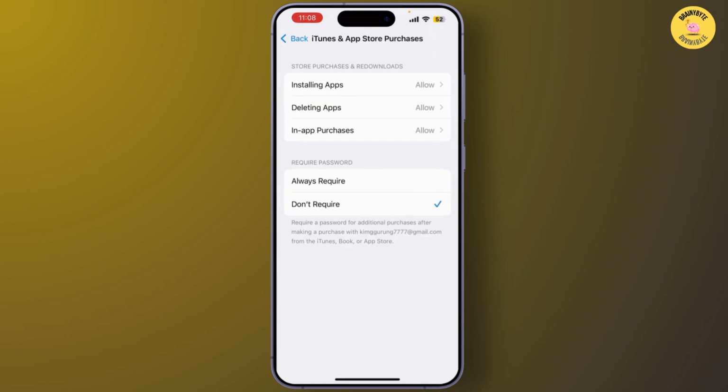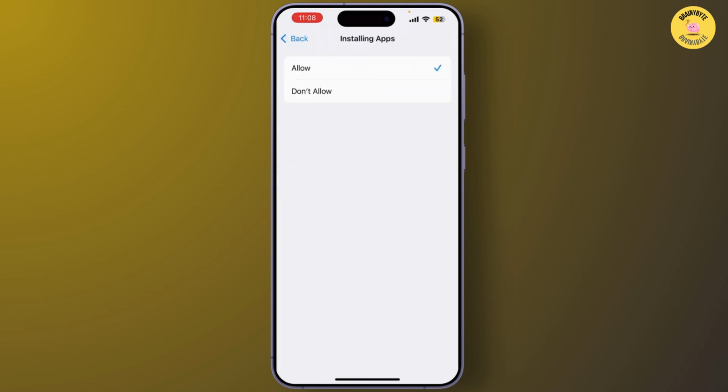Here you'll see the option for installing apps. Tap it and select don't allow. This will prevent new apps from being installed on this device.